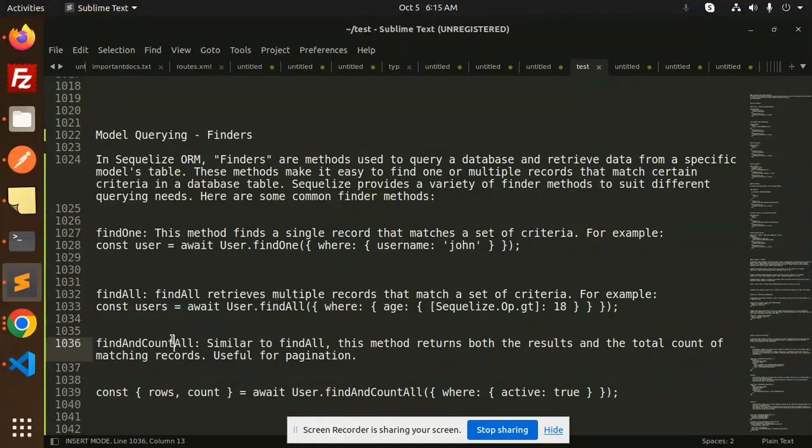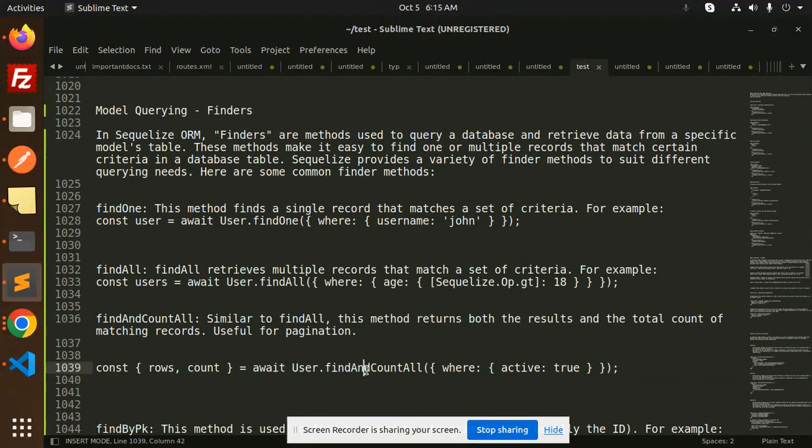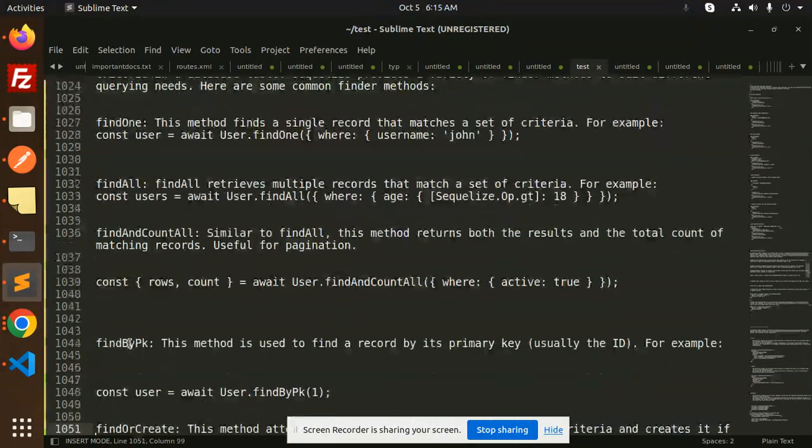Okay. findAndCountAll. Similar to findAll, this method returns both the results and the total count of the matching records. Okay, so here you can see findAndCountAll where active is true, so it will have rows and the count.